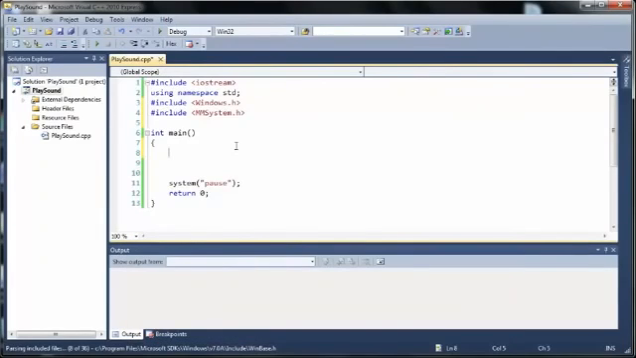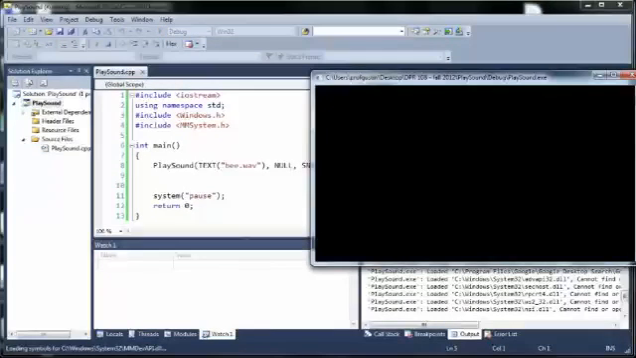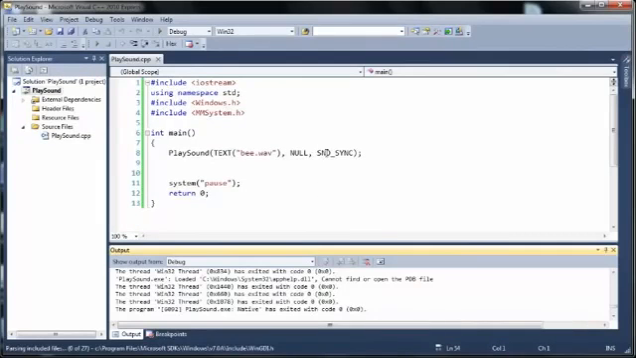Okay, now to set this up, I'm going to use the PlaySound function, and in there we're going to take a text string, and I'm just going to use the B sound. And we have NULL and SND_SYNC. Okay, so let's save this and try running it. That is just a basic way to configure it and play a sound.